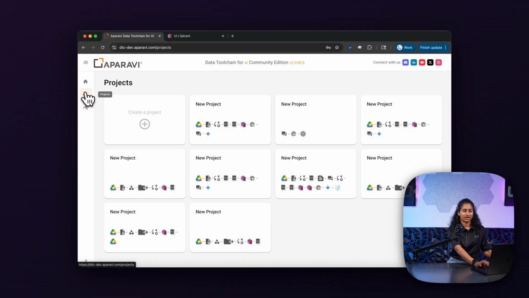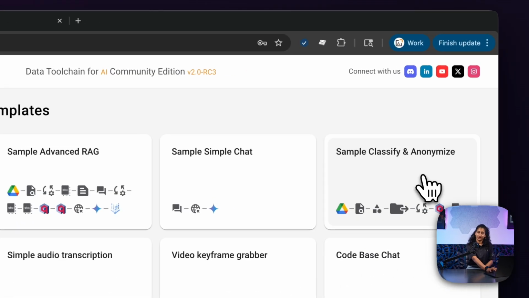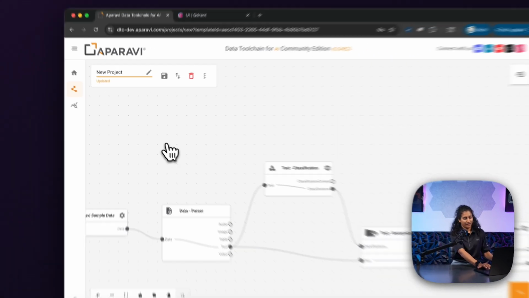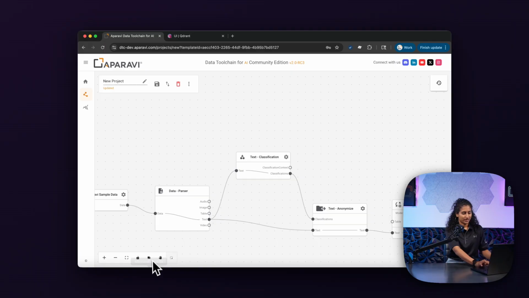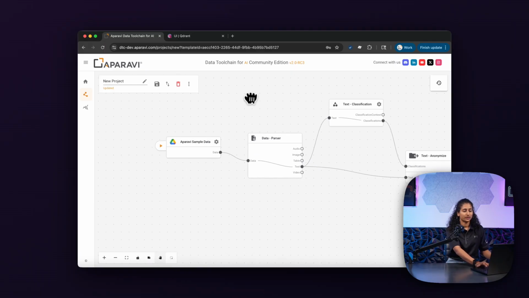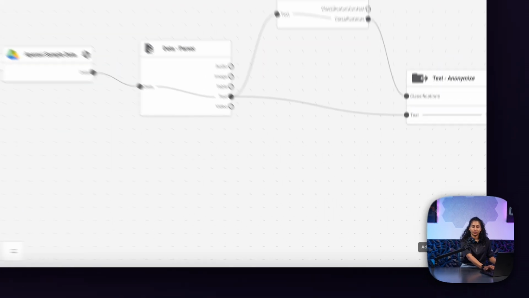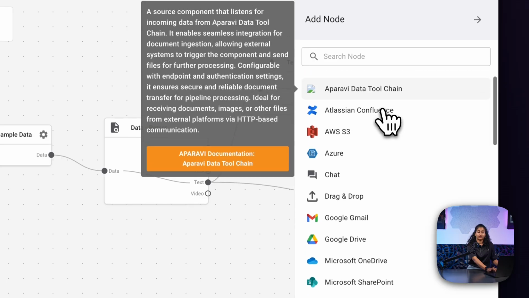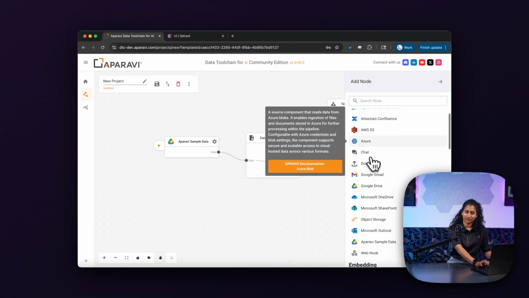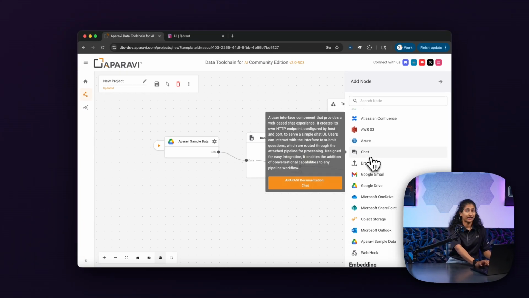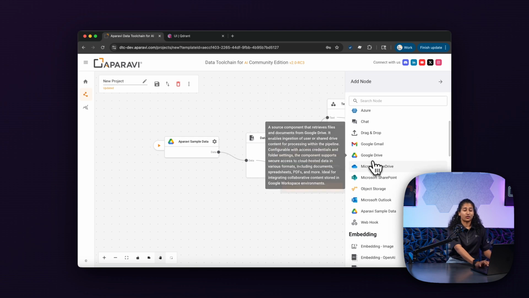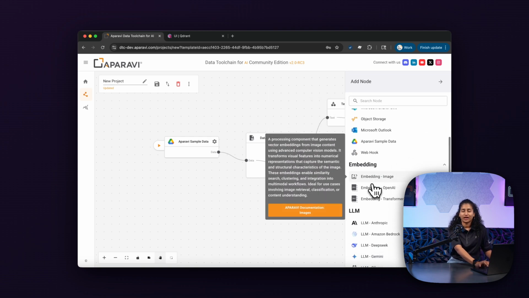This is the Aparavi dashboard. Here you're going to select sample project, and we already have a sample classify and anonymize template here. So let's start with the source. Source node is nothing but where you want your data to be fetched from. If you see the right bottom icon, there are a lot of options for source node. For example, AWS S3, for which you need to put your access key and secret key. Google Drive, Microsoft Outlook, we have multiple options here.